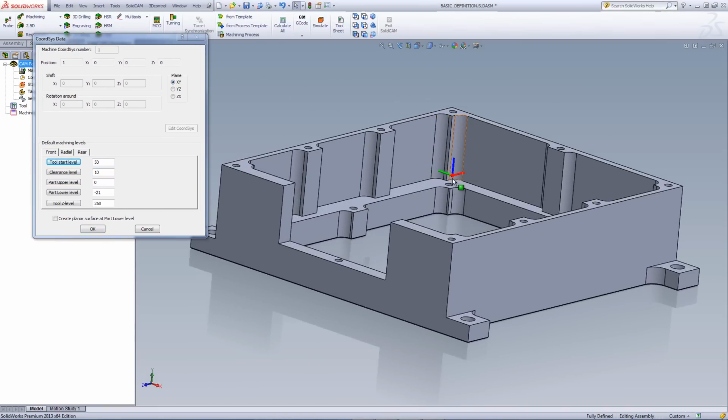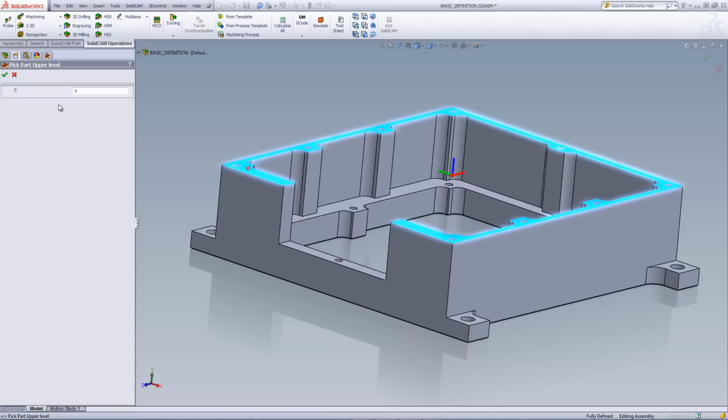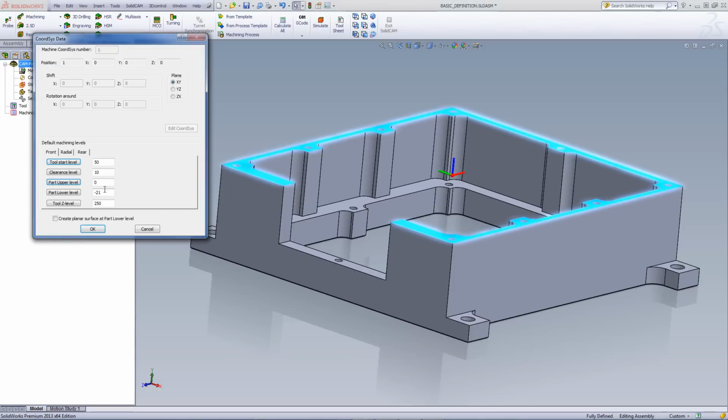Part up level is in accordance to where the coordinate system itself is. If my coordinate system is at the very top of the part, then it is zero. If I'm not sure, I can always click on the button and just click on the top surface itself, and you'll see that it'll be zero here as well. The part low level is the very bottom of the part. This is given automatically when I chose my coordinate system. When using the select faces, it automatically measured the part.